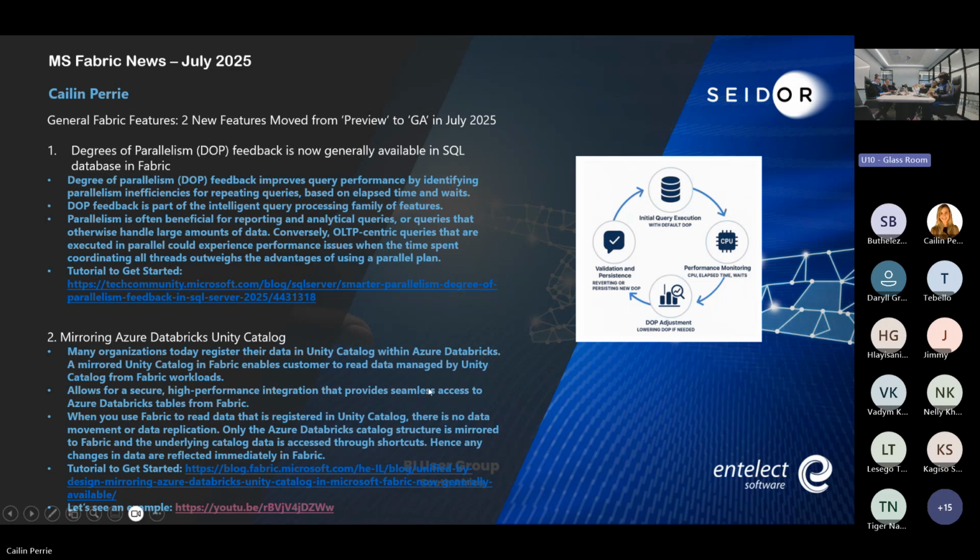And then the second one is mirroring Azure Databricks Unity Catalog. This is the other one that's become generally available in July 2025. So many organizations today register their data in Unity Catalog within the Azure Databricks. And a mirrored Unity Catalog in Fabric now enables customers to read data managed by Unity Catalog from Fabric workloads. So why this is really nice is it allows for secure, high-performance integration that provides seamless access to Azure Databricks tables directly from Fabric. So it's really streamlining people who are utilizing both of these in conjunction.